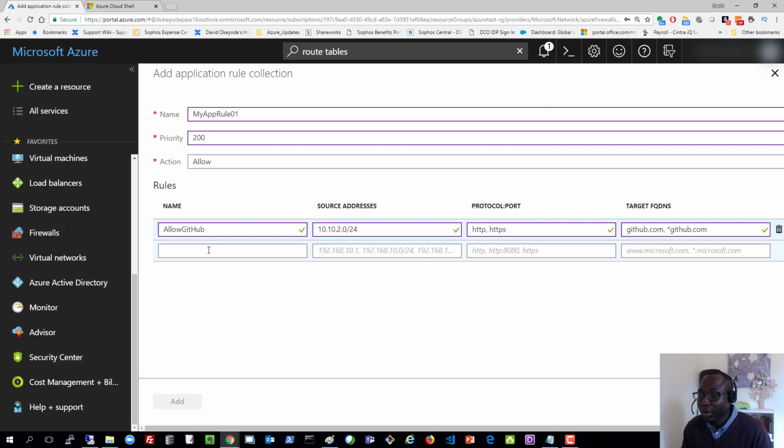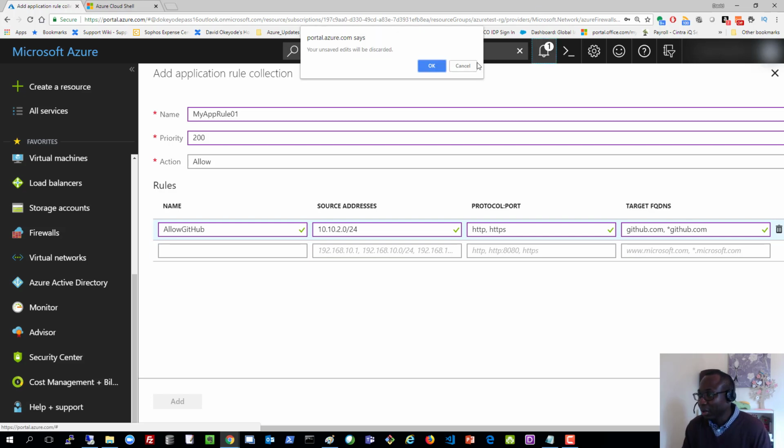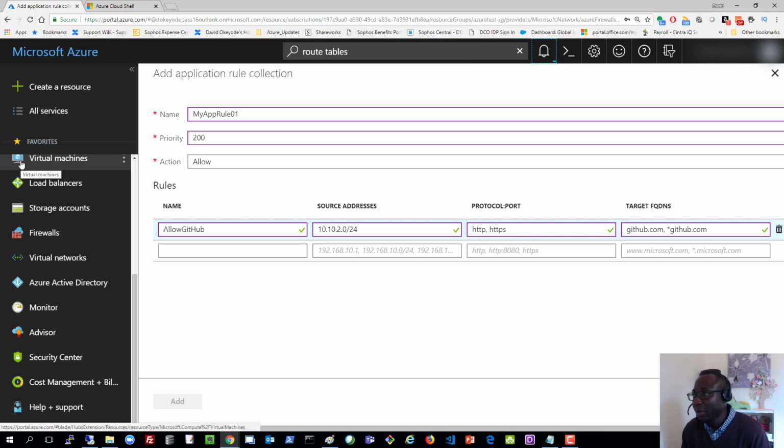If I wanted to, I could have added many, but I've just added one to show you what that looks like. That shouldn't take too long to apply, so I'll just wait for that to apply successfully. And once it's fully applied, I'll show you traffic going to GitHub. Yeah, we can ignore that. So anything that's now going to github.com should now be allowed.